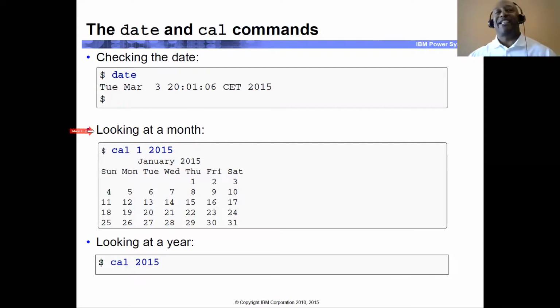Or if we want to look at a specific month within a specific year, we use the cal command. Month 1 would be January. We want to see the month of January 2015. So the command, and then the arguments, the month and the year in this case. It's showing us January 2015. Or if we want to look at all the months in a specific year, cal 2015, and it will show us all of the months in the year 2015, day by date within those months.